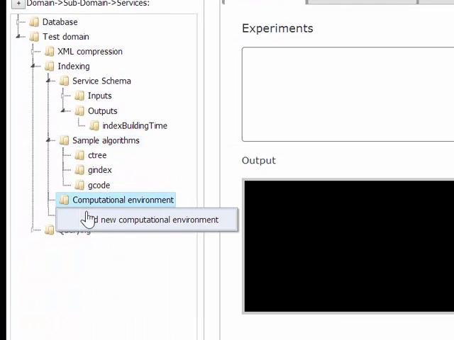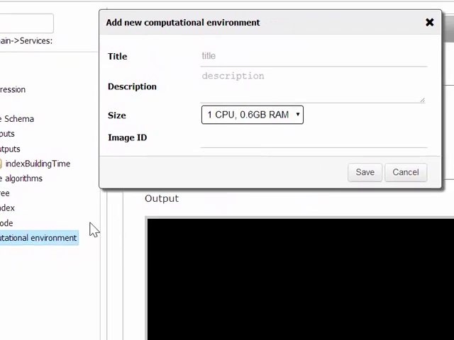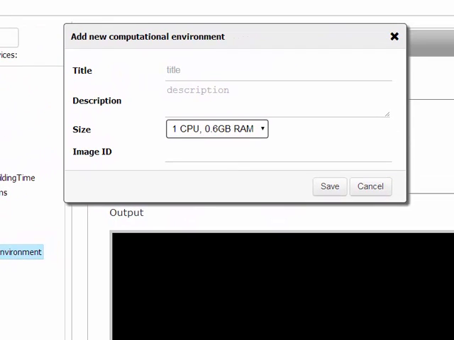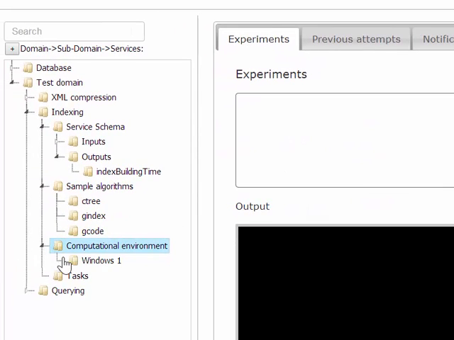So now let's move on to computation environment. We need to create a new computation environment. So for the computation environment, I'm just going to put the title Windows 1 and choose the basic size, and the image ID would be this, and save it. So we have our computation environment.